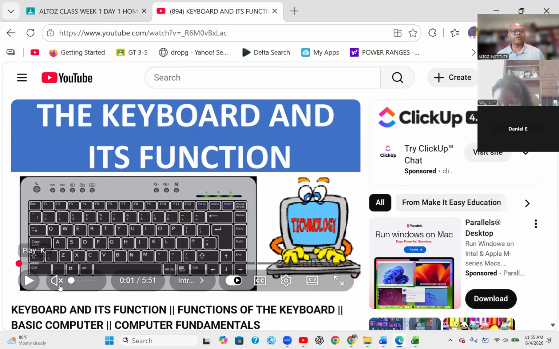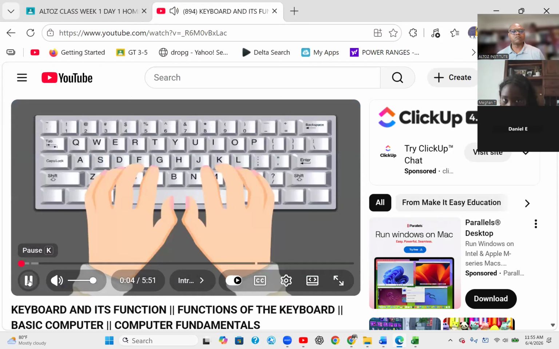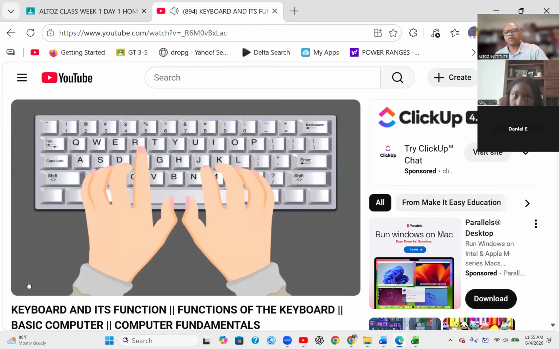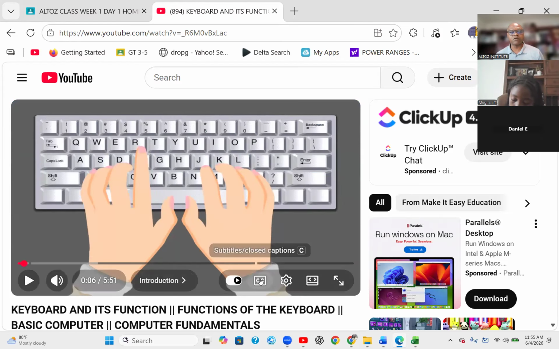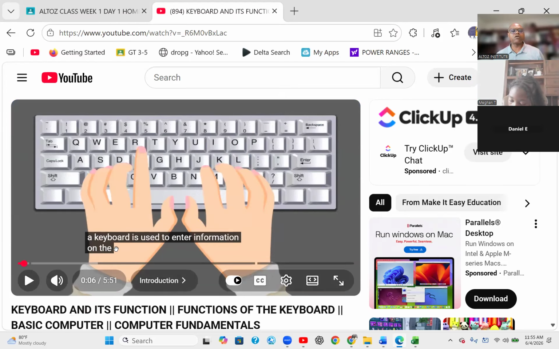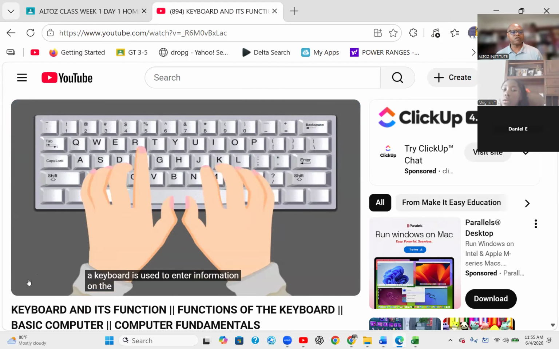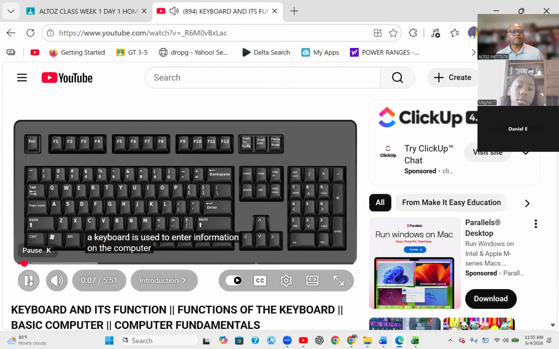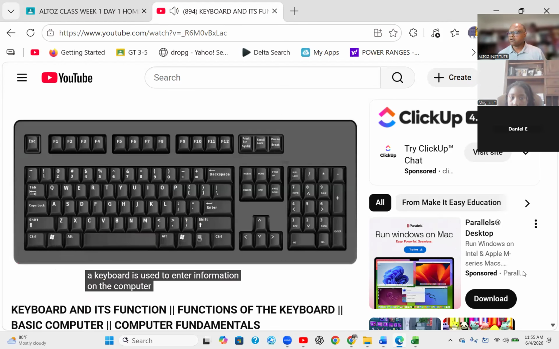Let me know if you are hearing the video. A keyboard is used to enter information on the computer. Can we hear it? Yes, sir, ma'am. Awesome. So that's the definition. Let me put the closed caption on. A keyboard is used to enter information on the computer. Write it down. That's the first thing to know, the function of the keyboard. Write it down. The keyboard is used to enter information on the computer.